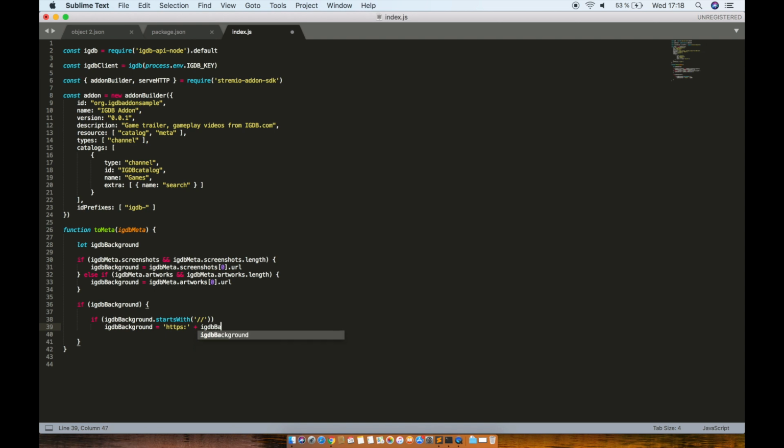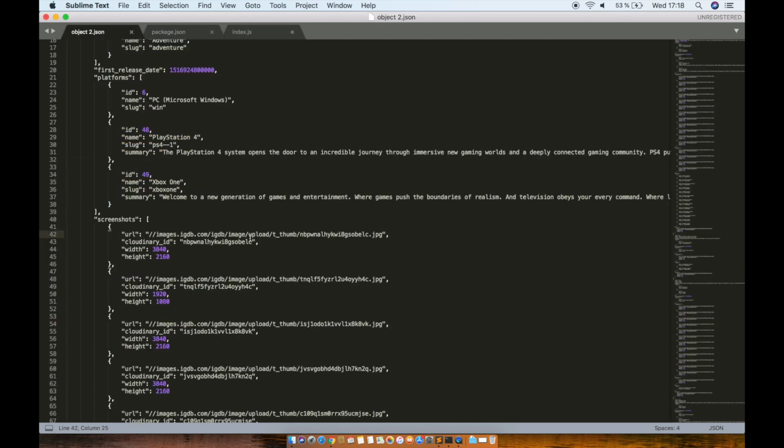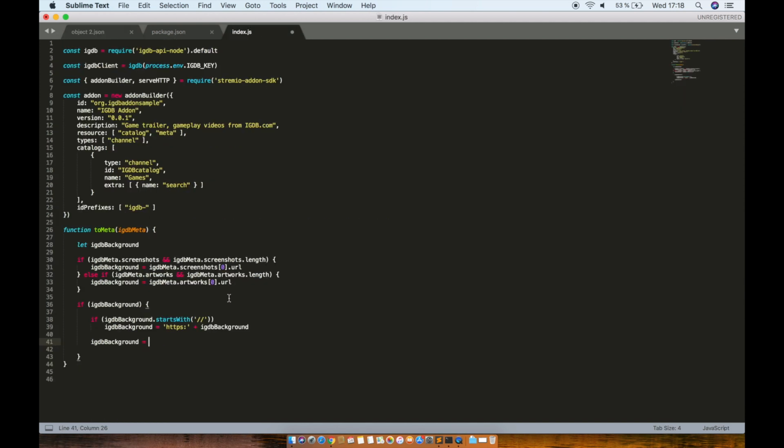Better to be safe than sorry, considering there are so many Stremio products today. Okay, now one more thing that we need to do here is you can see this. This is a thumbnail here of the image. We need a bigger image for a background. I've checked their documentation, so I know that you can just replace this part of it with the original in this case to make it bigger, as we need that.